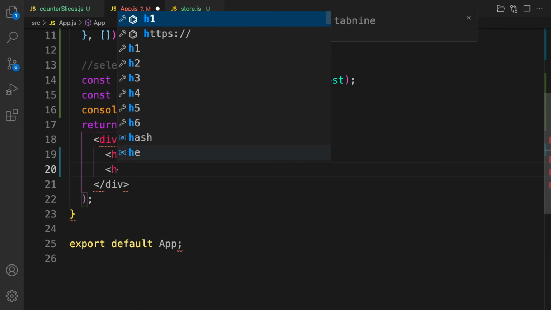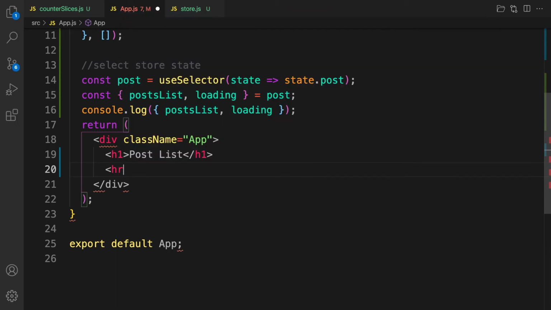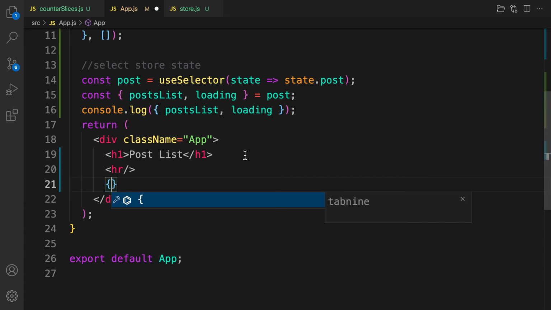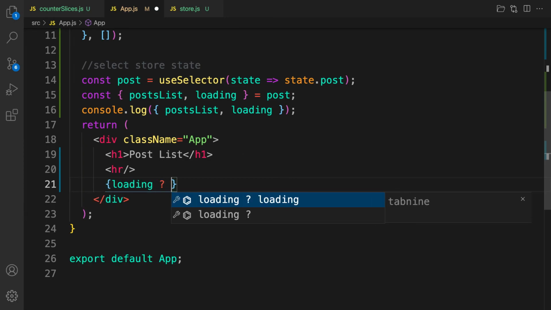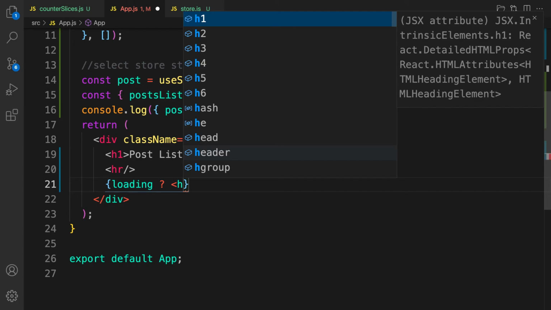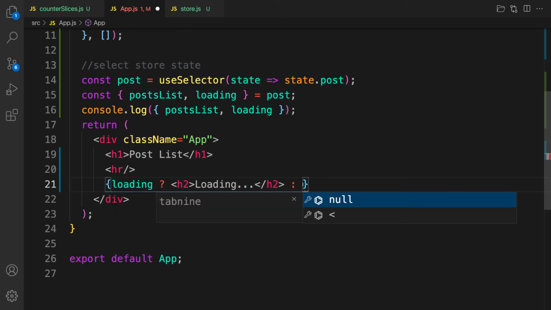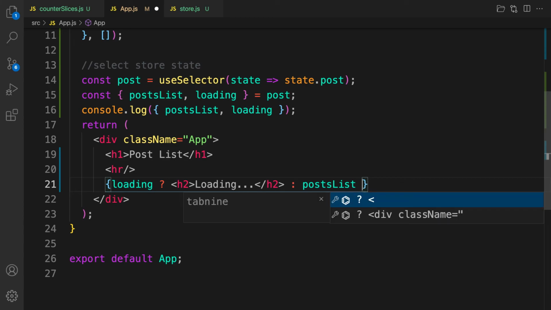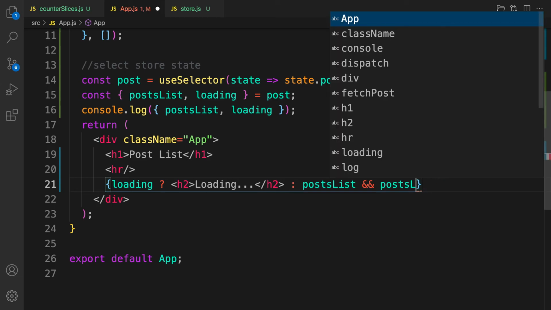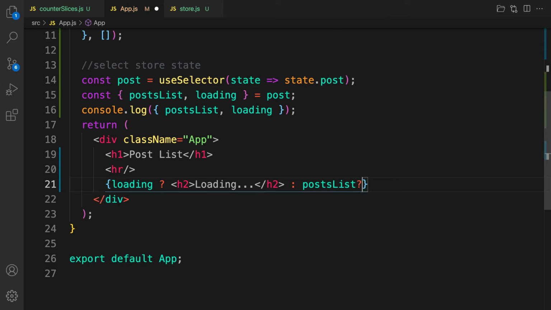Let's have just a static HR and say when it's loading, let's display H2 and say loading. Otherwise, let's map through the post list. So post list dot map. I'm using the question mark because I don't want to make use of an operator like this, post list and then post list and then dot map, right? That's why I'm making use of the question mark, the same as that.